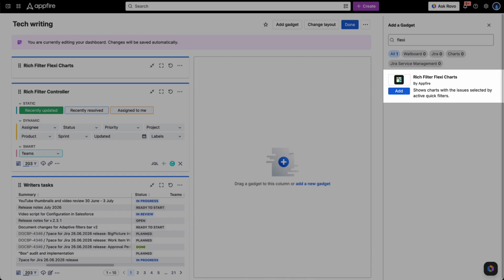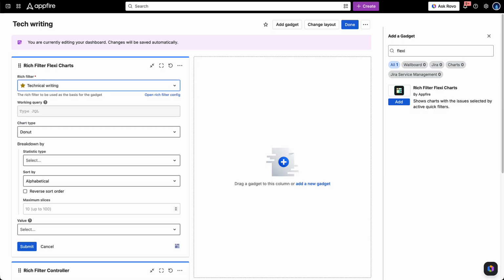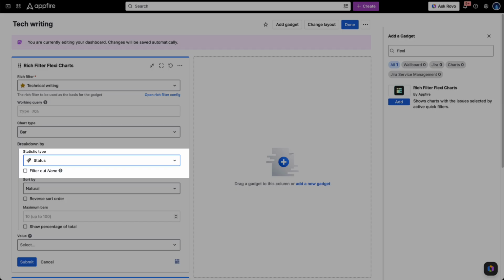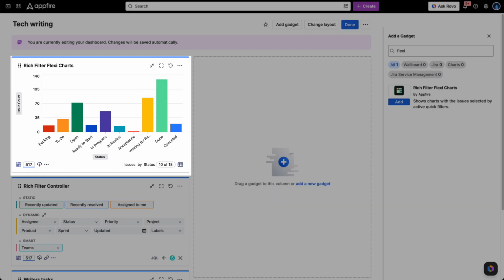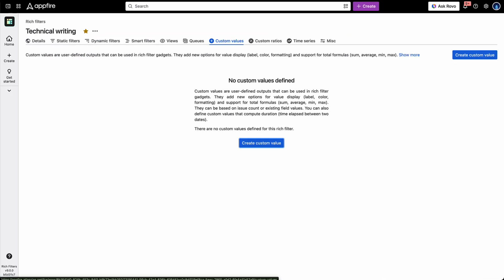Add a rich filter flexi chart gadget. Select your technical writing rich filter and set chart type to bar, statistic type to status, and value to issue count. Flexi chart gadget shows the distribution of issues depending on their status, allowing you to spot bottlenecks in the publishing pipeline. Now go to the Custom Values tab.